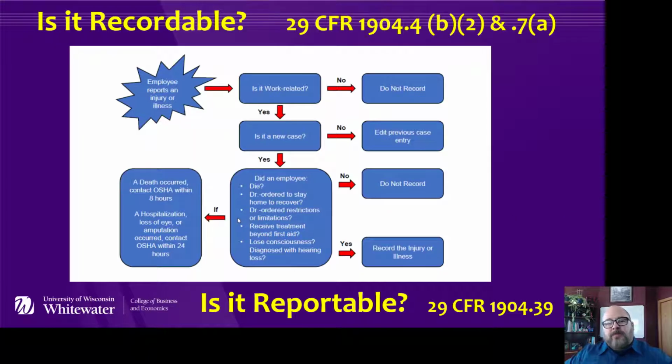That's how I feel. This is a decision tree that I created for my chapter. I think it contains more than what I could find online. And so the two questions on the screen here are, is it recordable and is it reportable, when you have to contact OSHA? And you can kind of follow the tree here. I show whether it was work-related or it was a new case that dictates whether it gets recorded, or you augment an earlier case. Did the employee die? Did the doctor order the injured worker to stay home to recover? Did they order physical restrictions or limitations? Did they provide treatment beyond first aid? Did the worker lose consciousness, or were they diagnosed with hearing loss? All those things make it recordable.